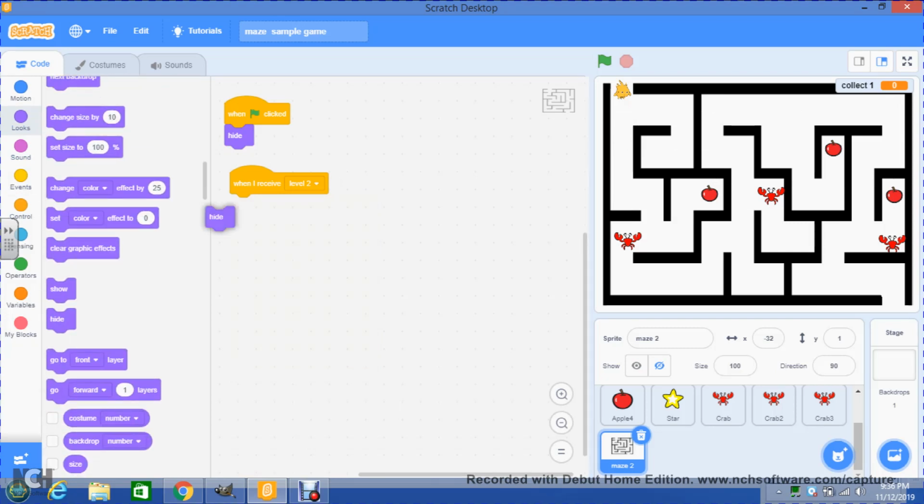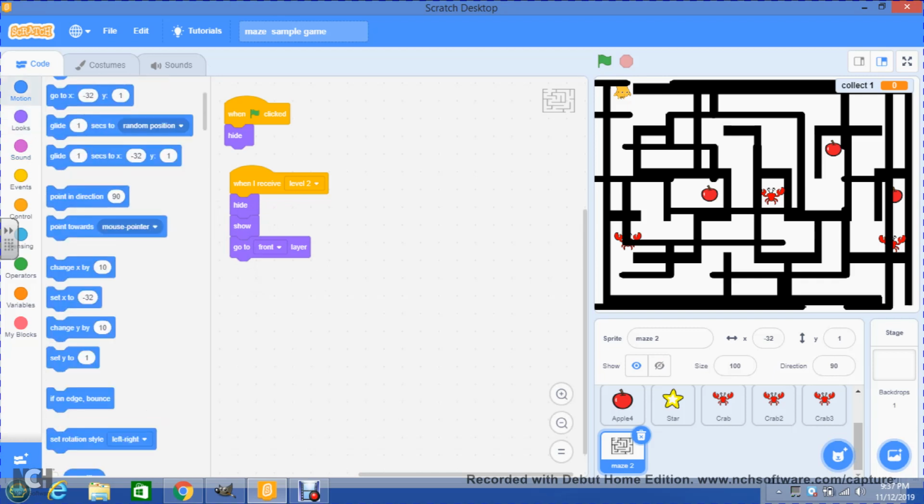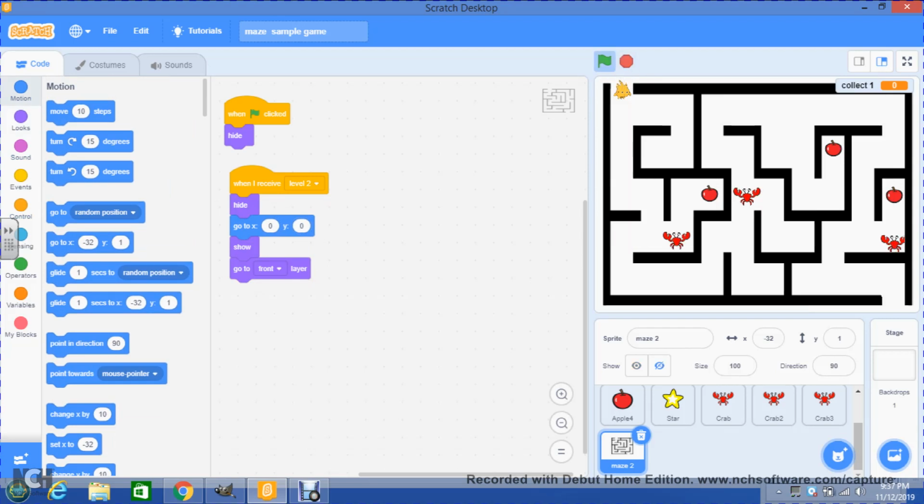So we're going to have hide, then show, go to front, then we go to motion, we add the block for the coordinates, and again we change it to 0 and 0 to align it center. So when we start the game, now we have Gobo right here.